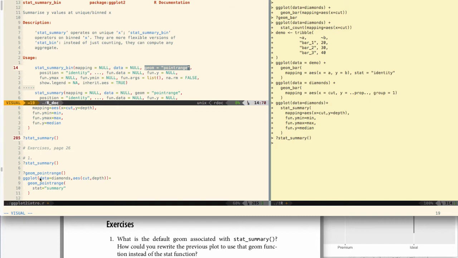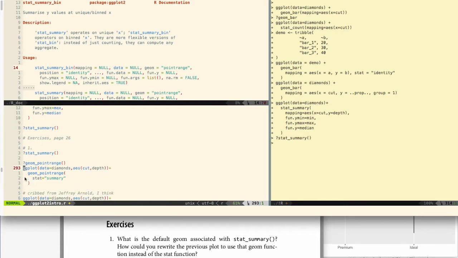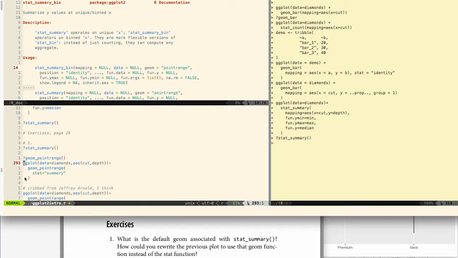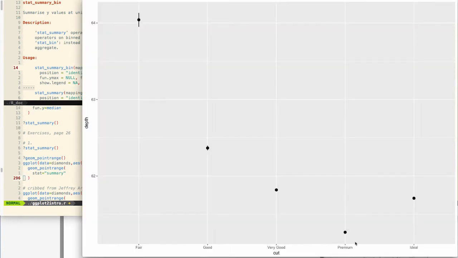Well, is this really it? See, I can do... okay, so here's just the summary. This does not have y min and y max. This is just the point estimate and some kind of error estimate.